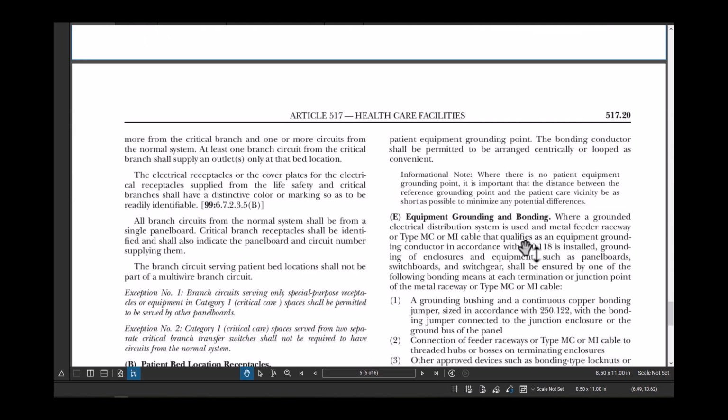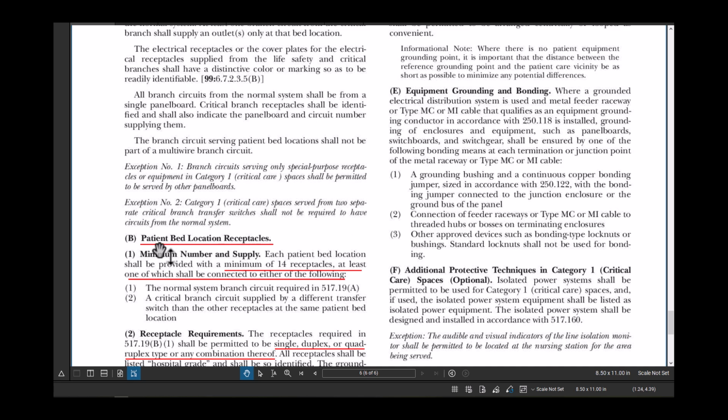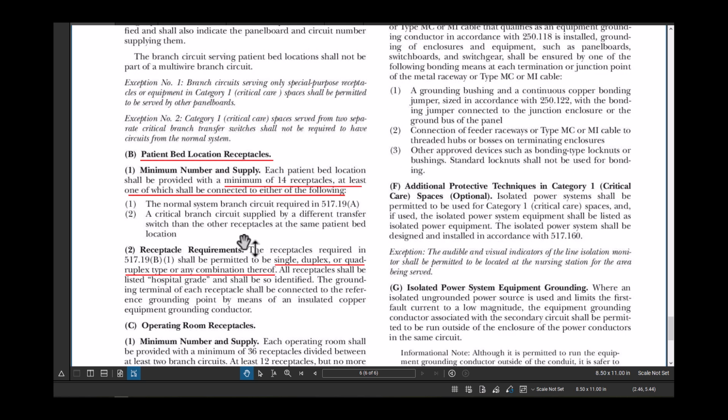When we read through, we're looking for receptacle, which is patient bed, one of the keywords, and location of the receptacle, another keyword. Then we are in the correct area. Let's read through what we need. Minimum number and supply. Each patient bed location shall be provided with a minimum of 14 receptacles. Okay, then this is part of the answer.